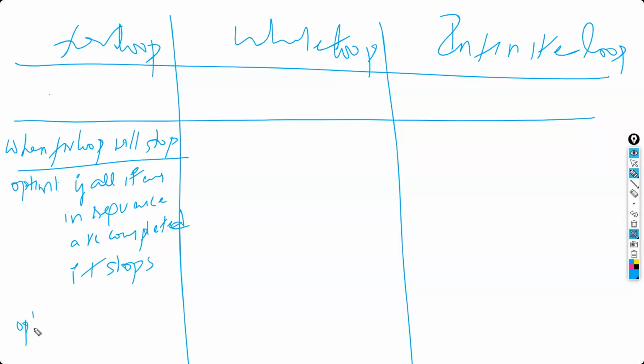Option 2. Break. If break is executed also, it will stop. Write that sentence clearly: if the break is executed also, it will stop.